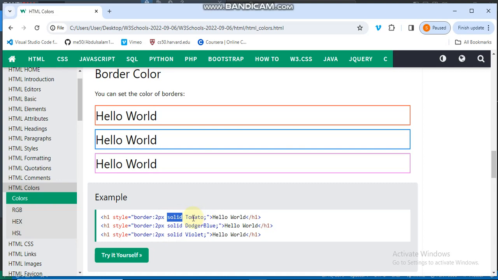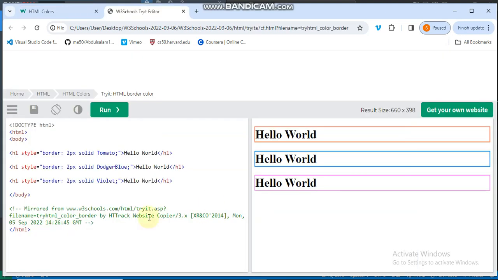Here we have tomato, we have dark blue, and here we have violet, which is the difference between what we have here. As you can see, that is what we have here. It is just this color that is different.